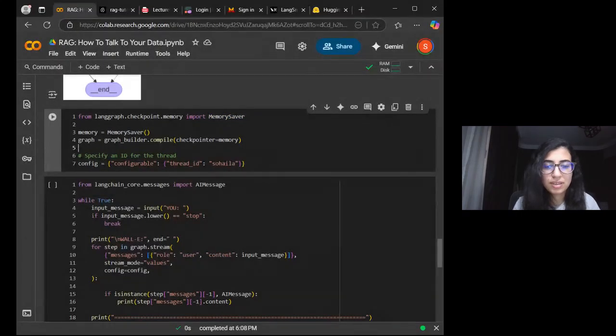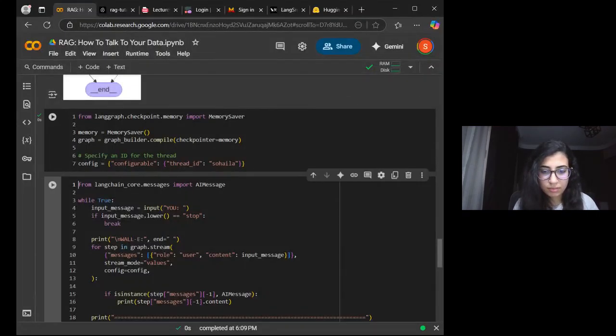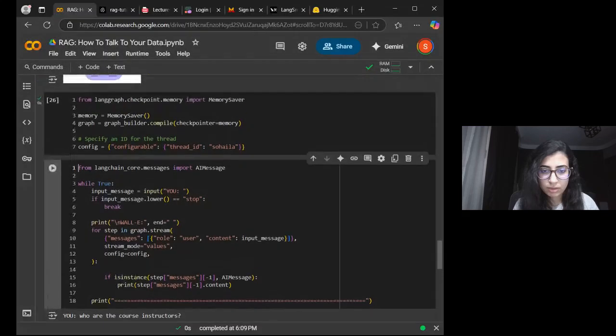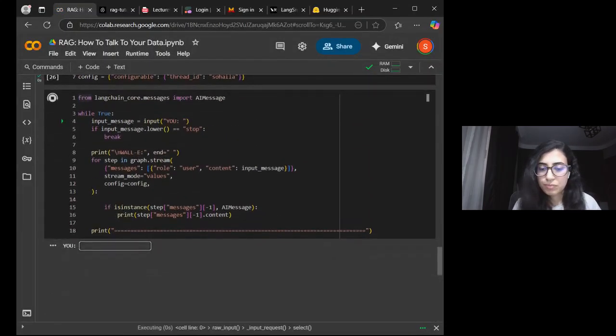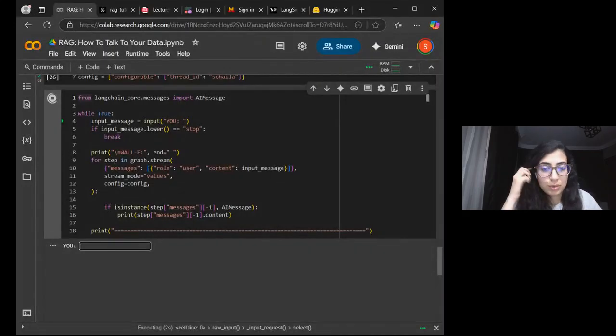And we define a configuration for the thread, which assigns the thread ID to ensure that the conversation is remembered throughout. So let's try running it. Here, it's going to be a loop where you type in a message and then the LLM responds. So let's start by saying hello.